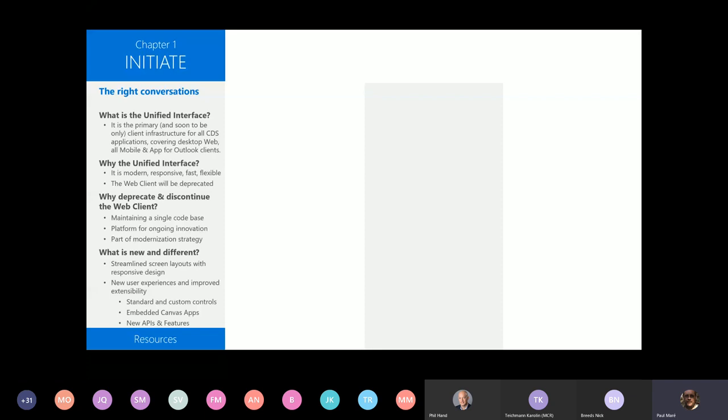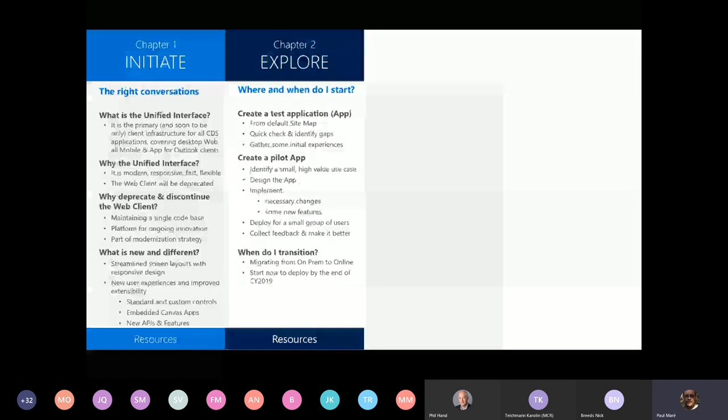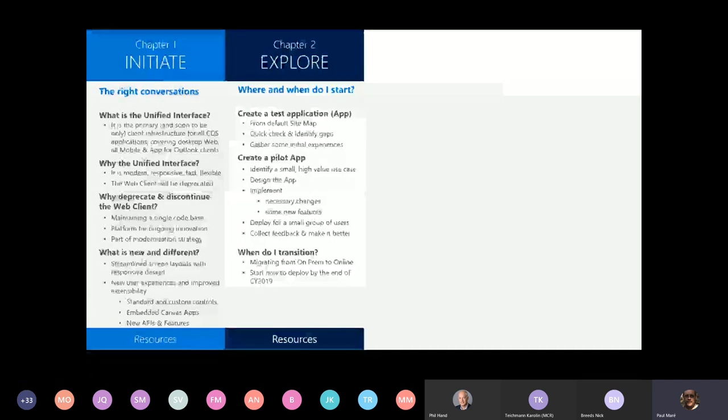You can take advantage of that, and there'll be some resources linked to each chapter. The second chapter will be about exploring the unified interface. And our basic guidance is to create a test application as quickly as possible, then create a pilot app that you may deploy to a small group of users, collecting some feedback and learning, and then migrating your bigger community to the unified interface. When should you do this is an interesting question.